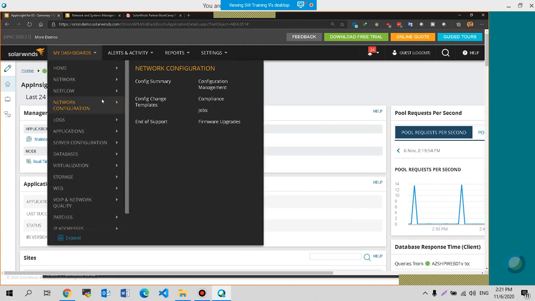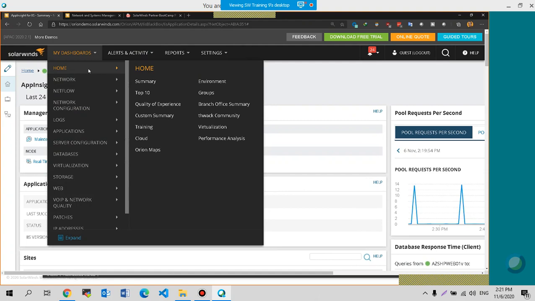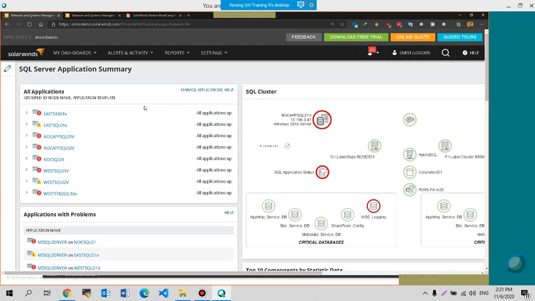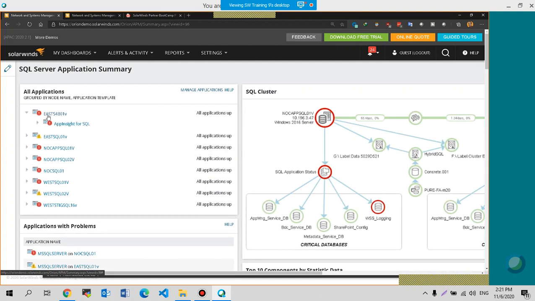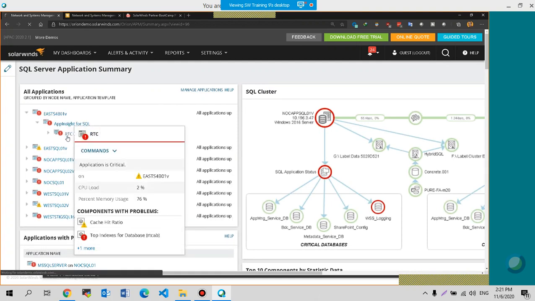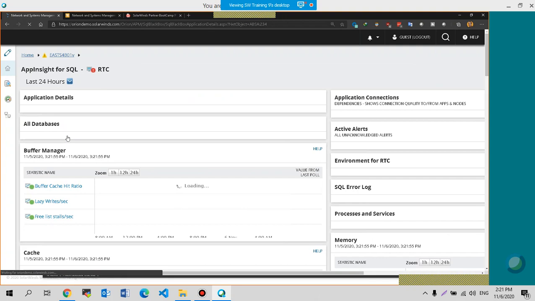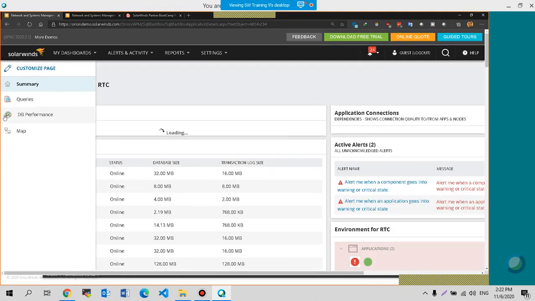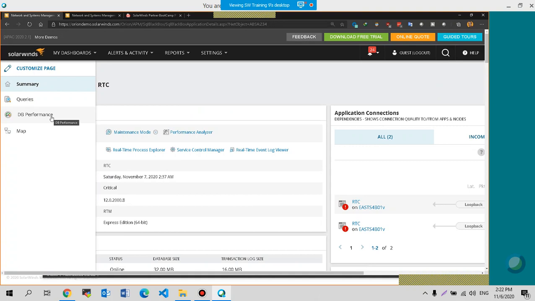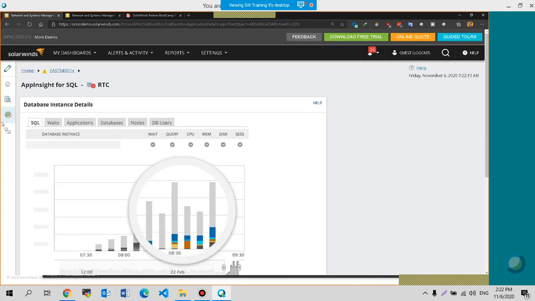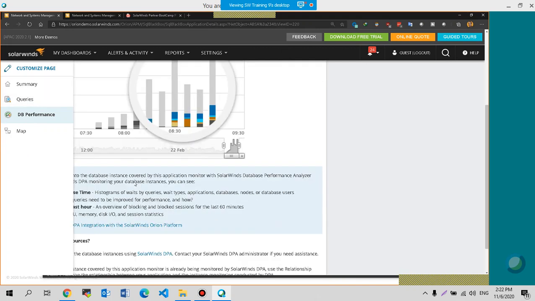Now, the last App Insight that I want to show you guys is App Insight for SQL Server. So if we go to Applications and choose SQL Server, this will tell you about SQL Server summary. Let's click on one of the App Insights for SQL Server. Now, in case that you integrated DPA or Database Performance Analyzer, which is a separate SolarWinds product that from the name itself monitors database performance, you would see it right here in App Insight for SQL. You would see a separate subview, or left navigation tab for DB performance. DB performance is from DPA. If you don't have DPA integrated with the Orion platform, you won't have this DB performance information.